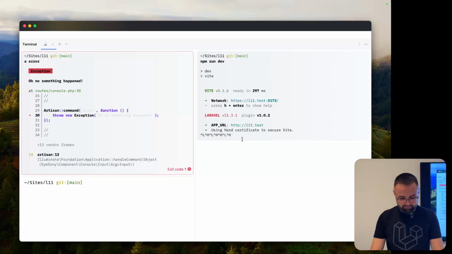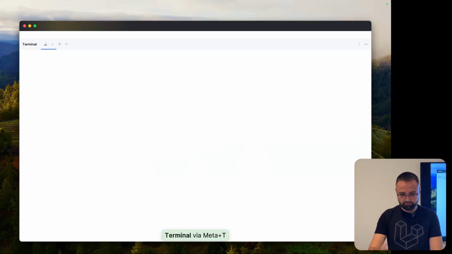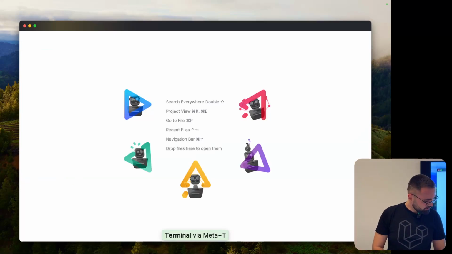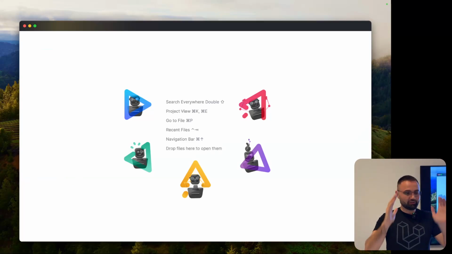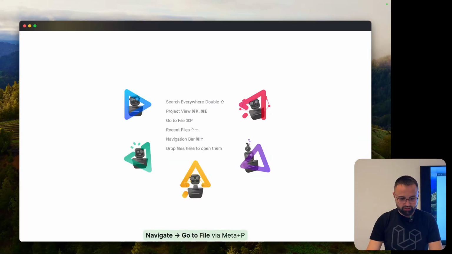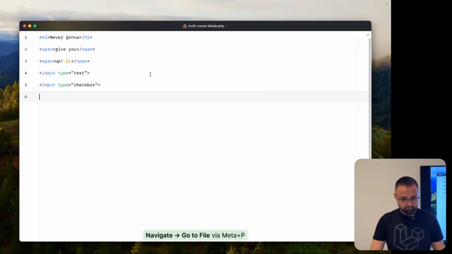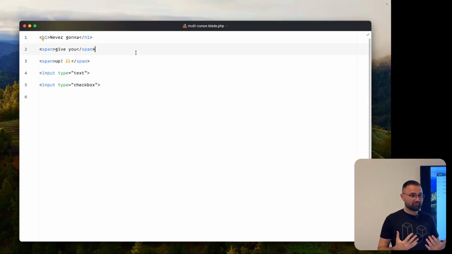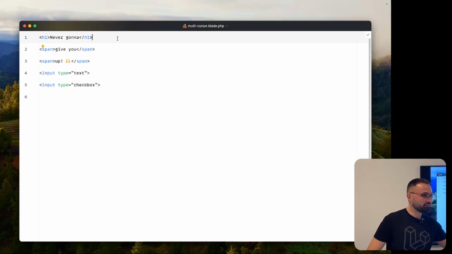Okay, but let's close it as well. So we just closed it, all the tabs are closed. Let's go to the next thing, because I think there's a lot of magic going on here. What I actually like about PhpStorm is the multi-cursor. The easiest way to do multi-cursor is just Command clicking.